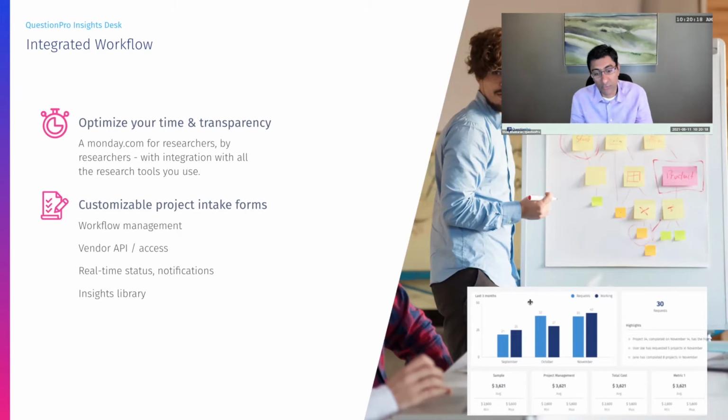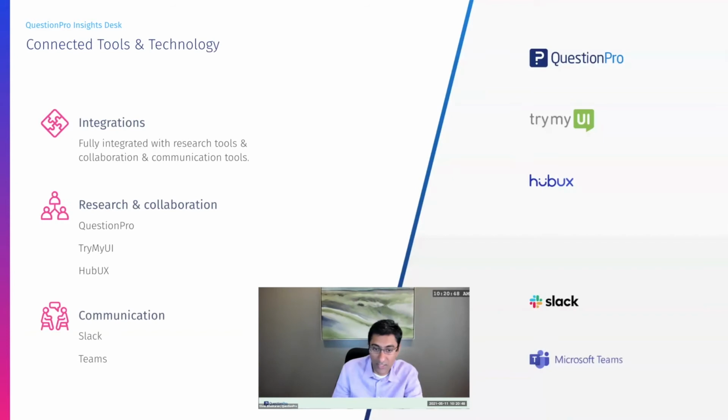The key thing that we wanted to do is integrate this Insights Desk platform obviously with QuestionPro, but also with other research tools like Trauma UI, which is a usability testing platform that competes with UserZoom and user testing. Hub UX, which is run by Jim in Brazil, is effectively a sourcing platform for qualitative research. These are a couple of tools that we've identified up front for integration. So it's not only a project management tool, but a connection point to other practical research tools, so that the data can flow back and forth seamlessly.